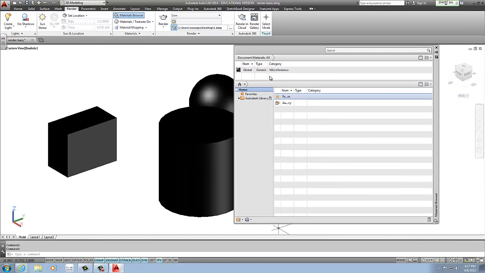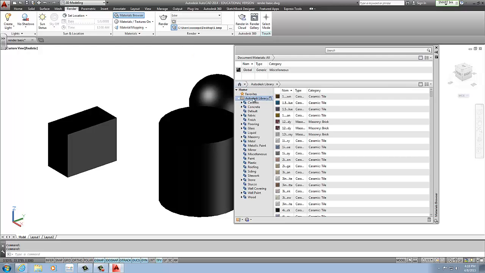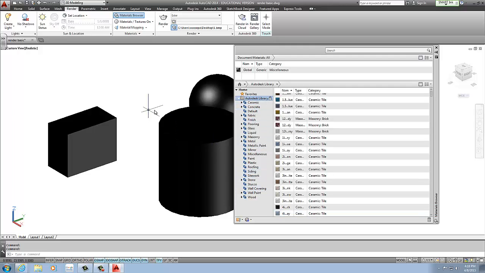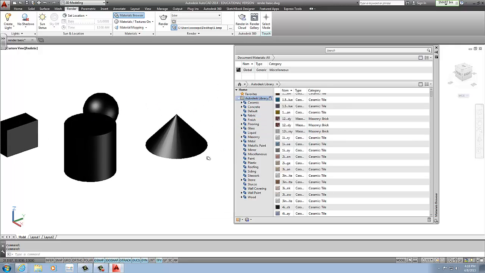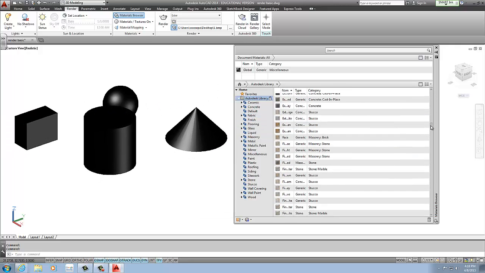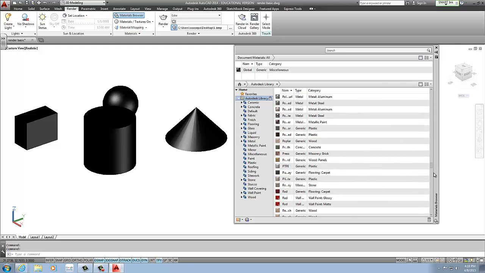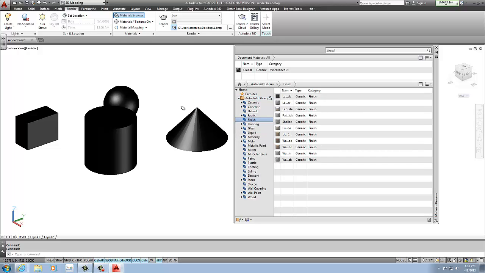You got something like this, and the way to get material to use is you go under this house, you go into Autodesk Library, and you will see there's a folder called Autodesk Library where you can select a specified material type. So you got ceramics, concrete, default, and all these lovely different parts. So feel free to play around with these, decide what material you like. There are a lot of different materials, so you have plenty to choose from.